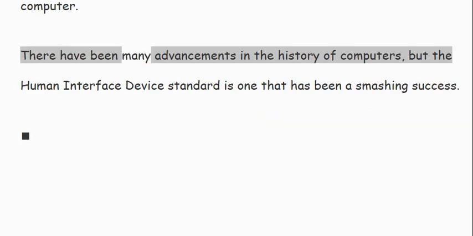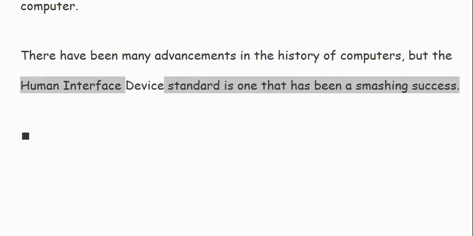There have been many advancements in the history of computers, but the Human Interface Device standard is one that has been a smashing success.